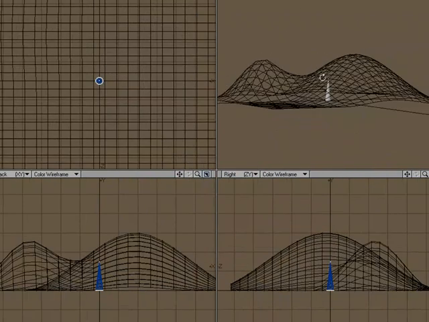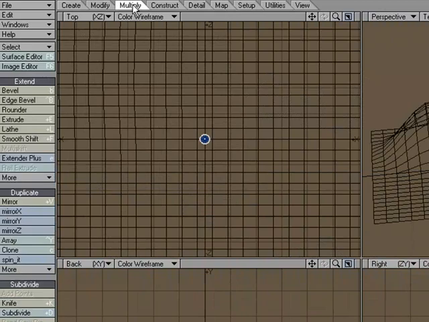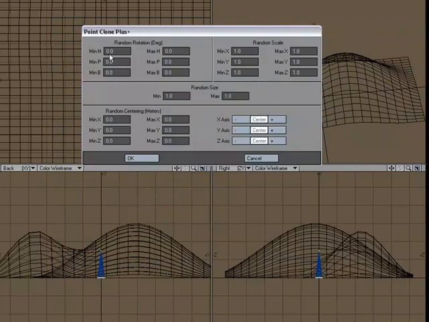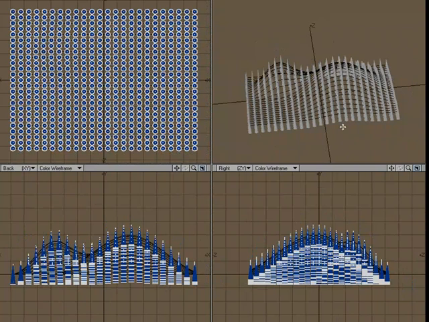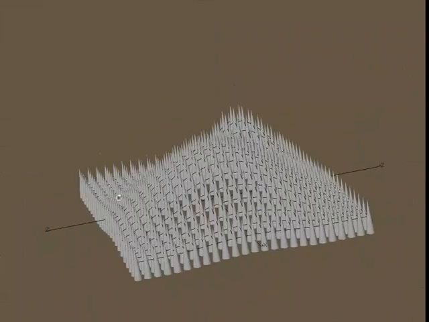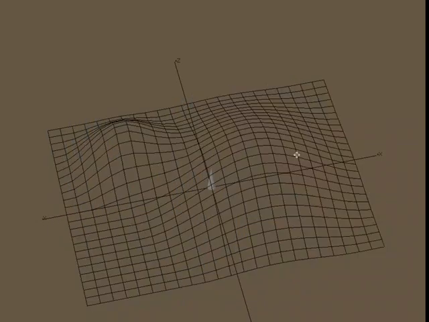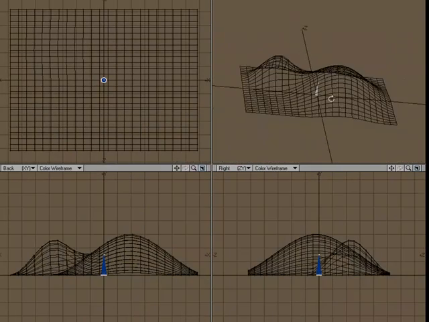Okay, so let's go ahead and place, for every point in the background, one of these objects. So we'll go over to Multiply, Duplicate, More, Point Clone Plus. Now there are all kinds of options here to randomize the scale and rotation and placement, but I'm going to go ahead and just use the default, which will keep everything the same. So as you can see, it's created an object for every point that was in the background layer. But I'm going to go ahead and undo that.